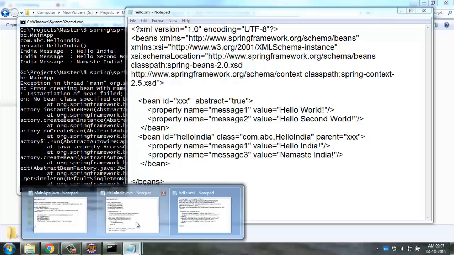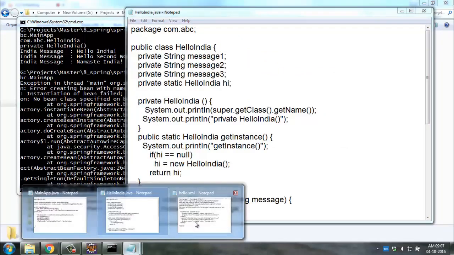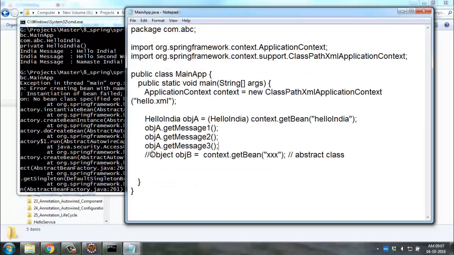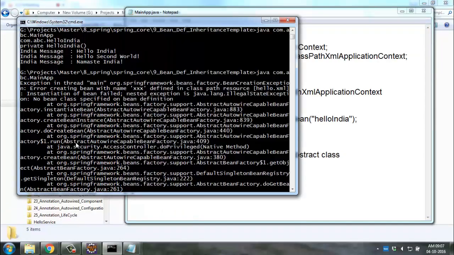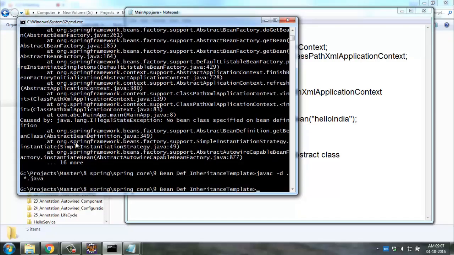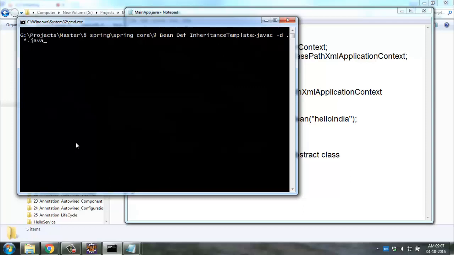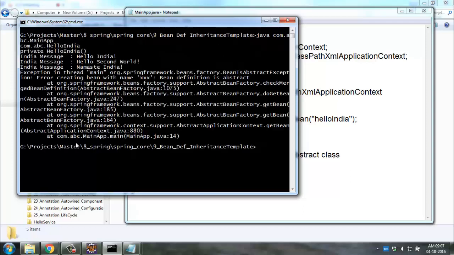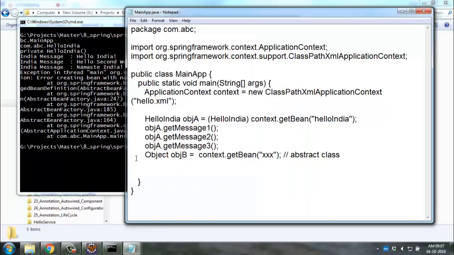Can you make an object of it? You can't. Can you make an object of this? You cannot. It's abstract. Tried that: bean definition is abstract. Cannot make an object of the class because the definition is abstract. We cannot make this. Okay? So it is really abstract.